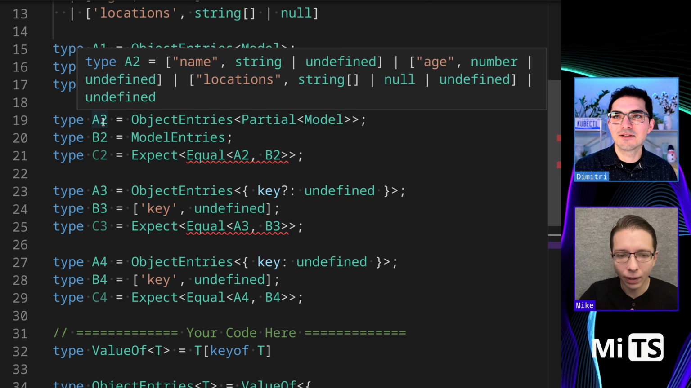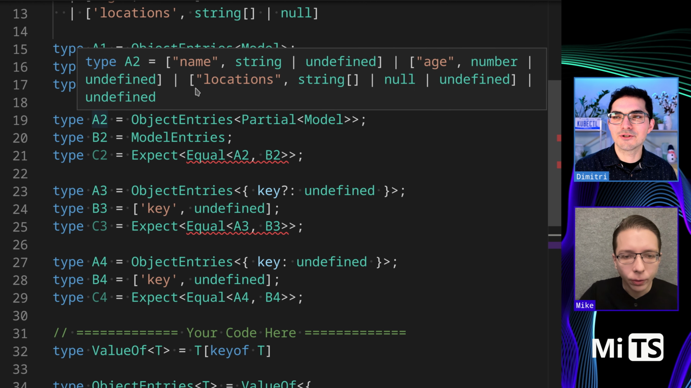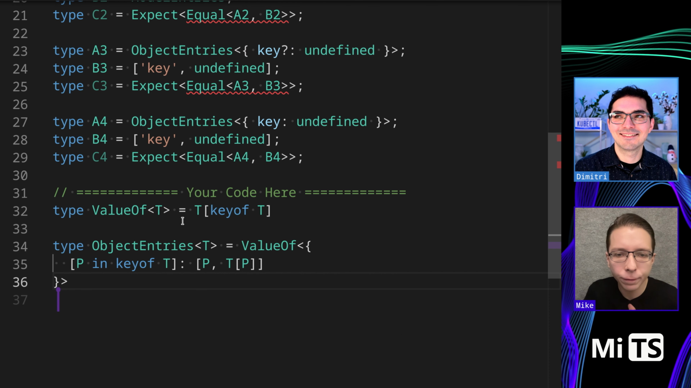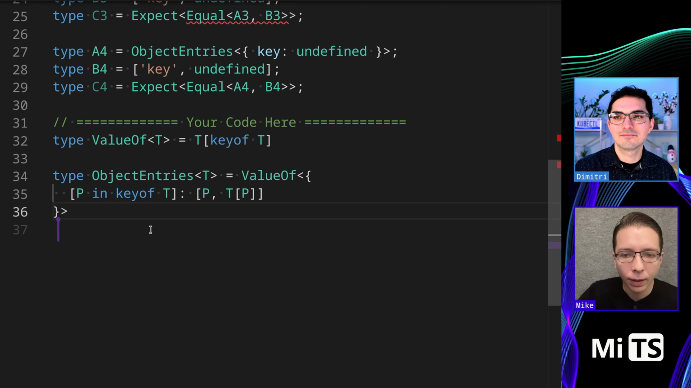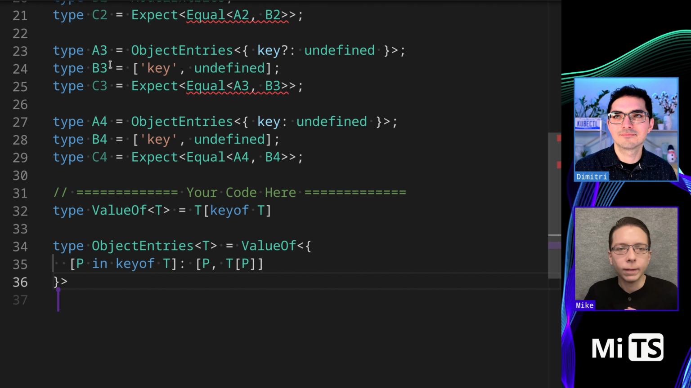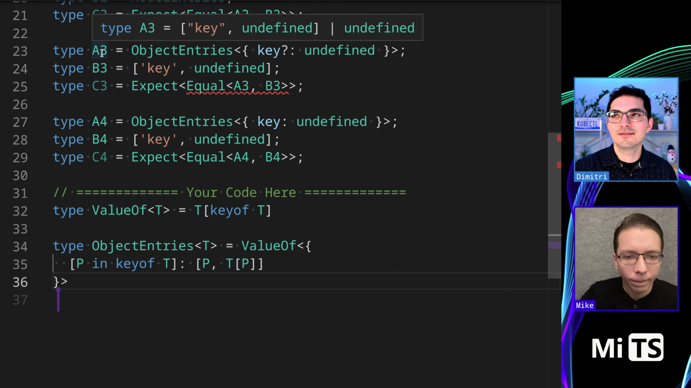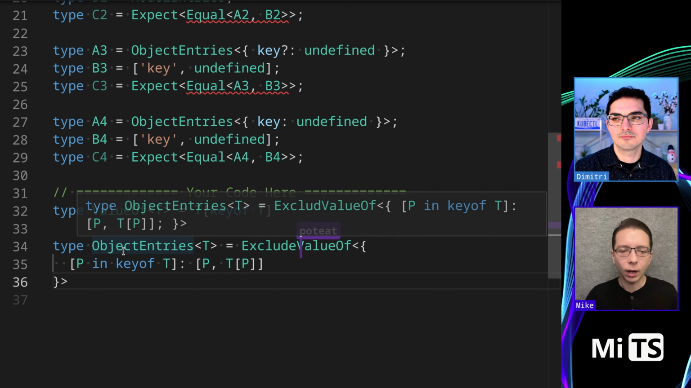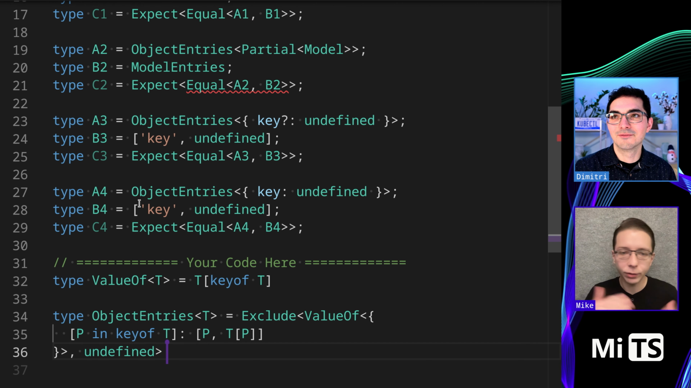So we can look at what's failing. What's failing is this one, A2, Object.entries, A2, Partial. Okay, so for A2, we have or undefined for all of them, but what we expect is not undefined. So we're filtering out. Really, A3 is probably the best. If you hover over A3, yeah, key undefined or undefined, key undefined. Okay, so I think we're excluding undefined. So we can try this for now. Just exclude undefined.